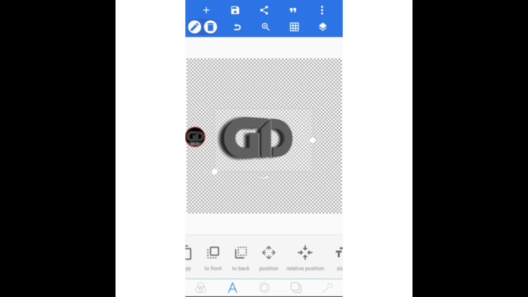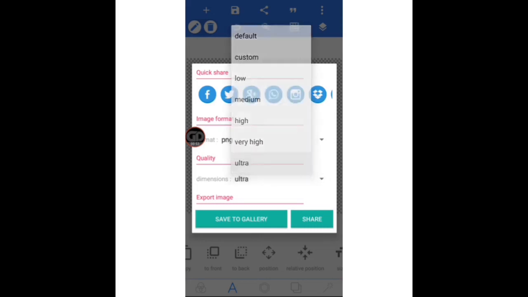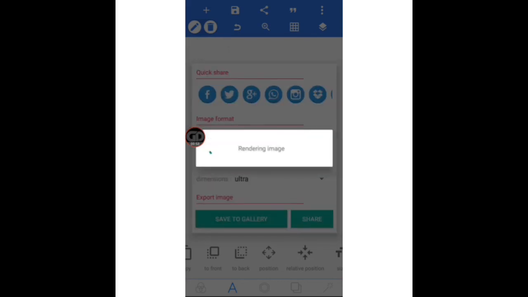So now is the time to save our design. You go right up, the second icon that looks like a floppy disk. So I click it. It will prompt 2 options. I'm saving as image, so I click on save as image. Then this will prompt. On the dimension aspect below, I click on ultra. I change from default to ultra. So I click on save to gallery. Then I wait for it to render.